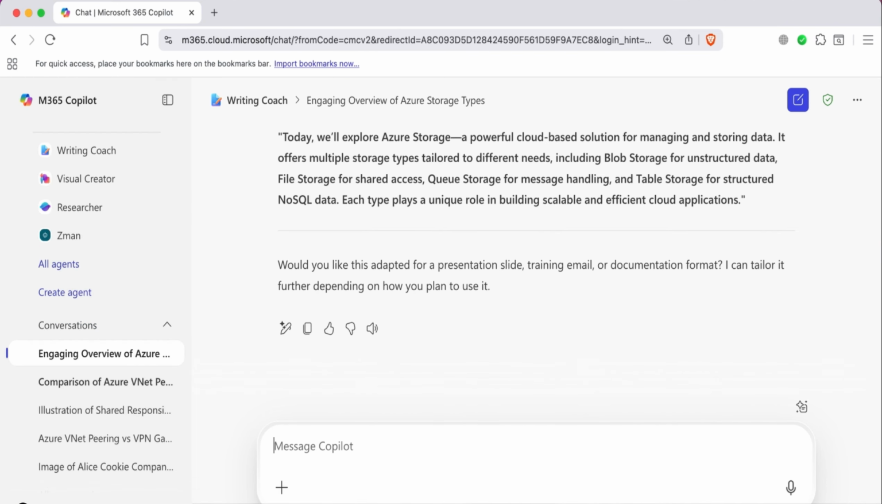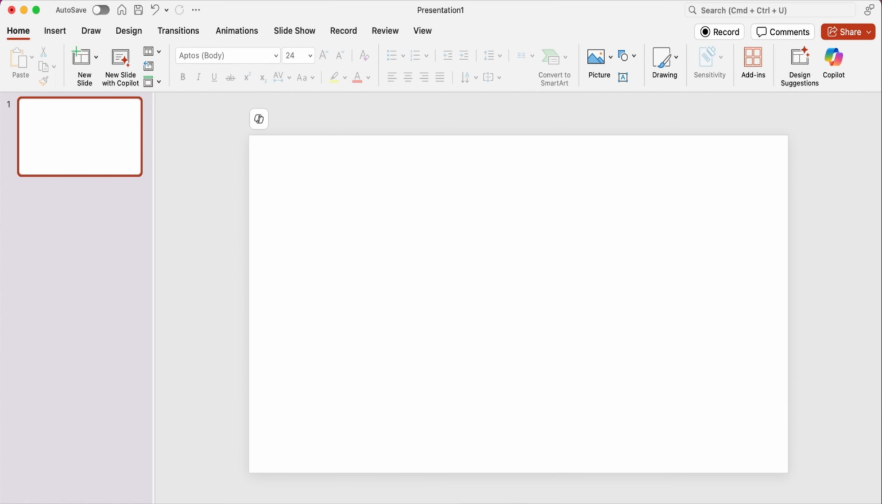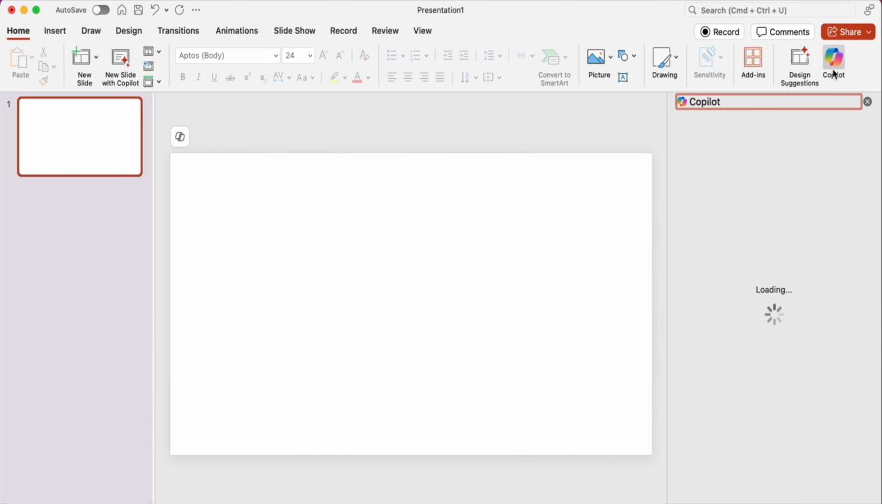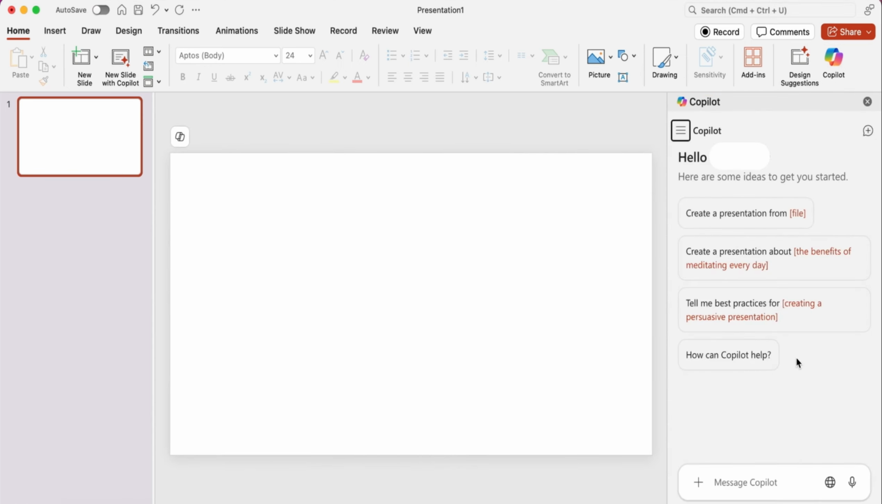Alright, moving on, let's now look at how you can use Copilot in some of the Microsoft 365 applications. Let's start by looking at Microsoft PowerPoint to see how Copilot can help you create visually engaging presentations, generate slide content, and even redesign your slides with just a simple prompt. Over here on the top right side, you can see an icon for Copilot. Let's click on that. It opens up a pane over on the right hand side. Here you can see some example prompts and you can also type in your own prompts.